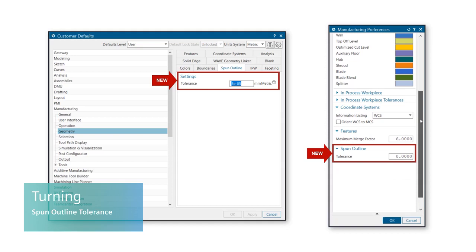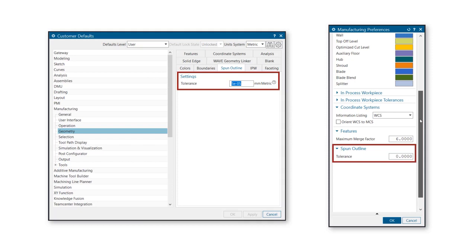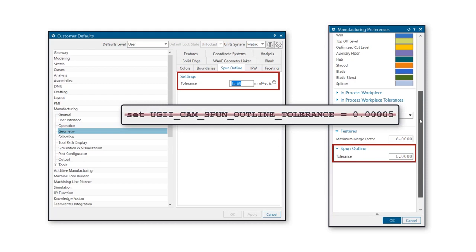Depending on the part size of your turning part, it might be necessary to change the spun outline tolerance. This is now possible through a customer default, and it's not necessary anymore to set this former environment variable.